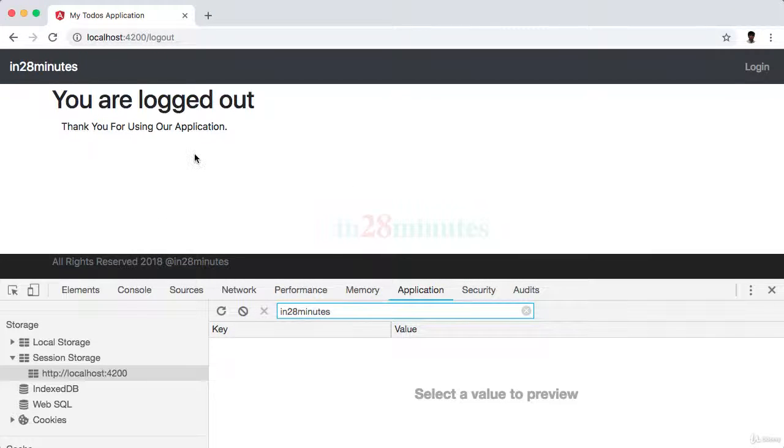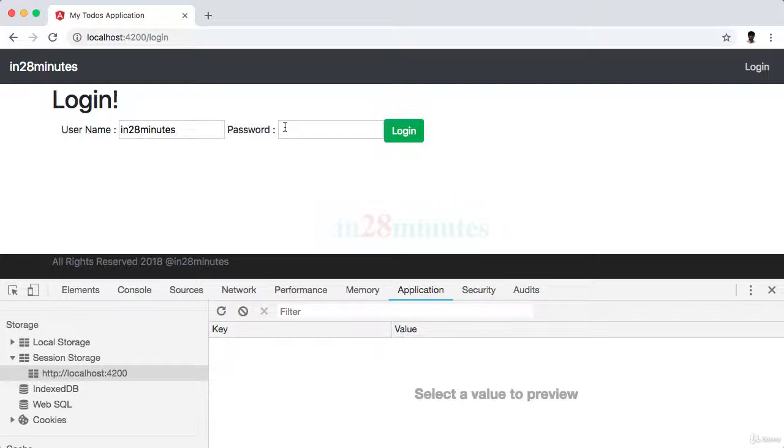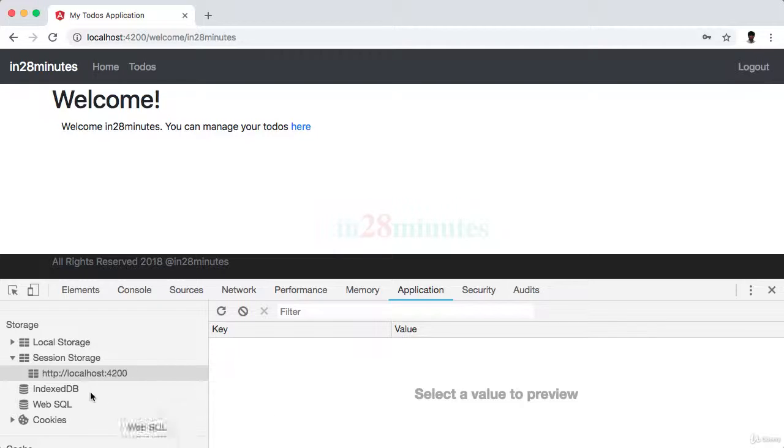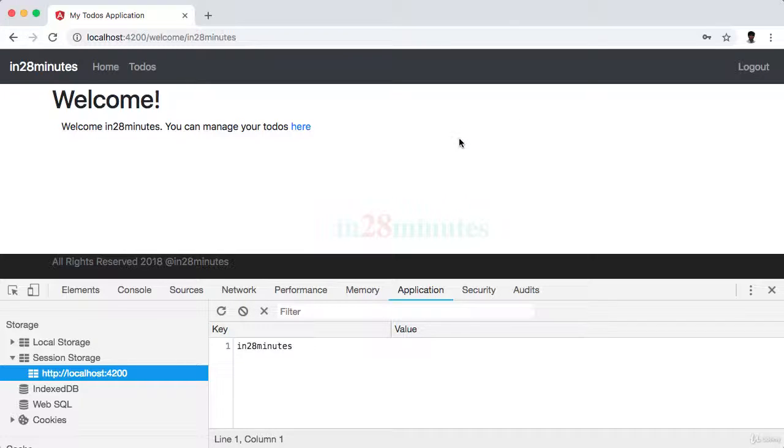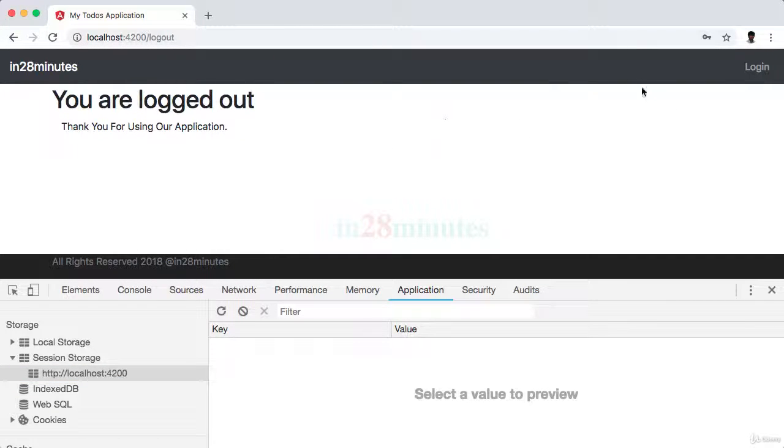Let's see what would happen now. Refresh. You'd see that you are logged out, and let's check the session storage if the value is there. You can see that the value is not there. Let's do it again. Session storage dummy login, and let's refresh it. You can see that in 28 minutes value is there, and as soon as I click logout, you can also see the menus react, right? So the menus don't appear, so only the login menu is here right now, and when you refresh it, it's also not showing the value in the session storage.